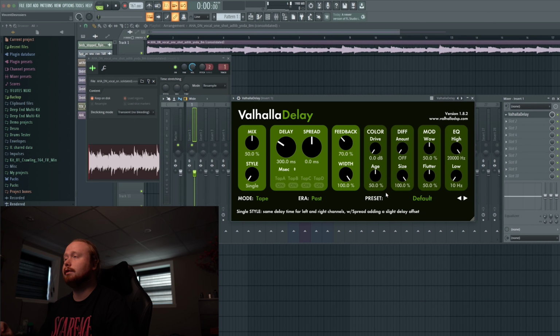There's also Valhalla Delay that I'm using all the time. This one is really special because it keeps your sound original but applies a vintage effect to the delay itself only.